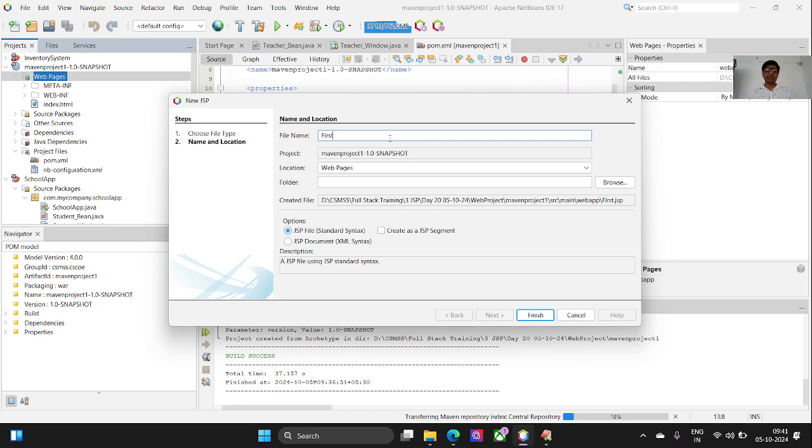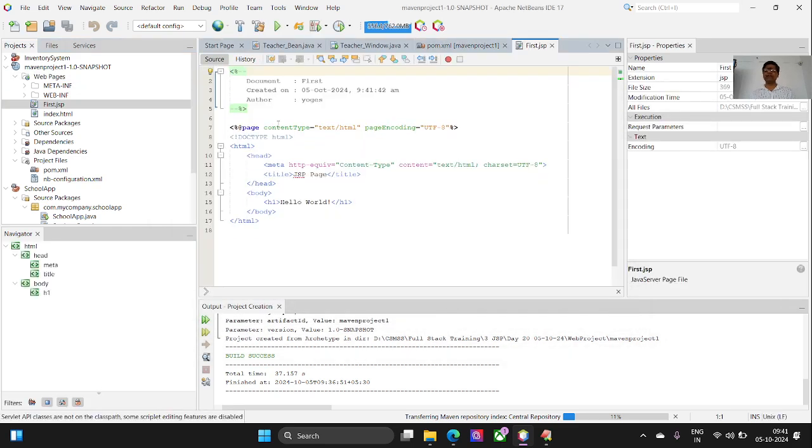Okay. So fine. Maven project, web pages, location, web pages. Hit the finish button. JSP file, standard syntax. Look here. I don't want to create a JSP document with XML syntax, and I don't want to create a JSP segment. I wish to create only a plain JSP file. This is my JSP file.